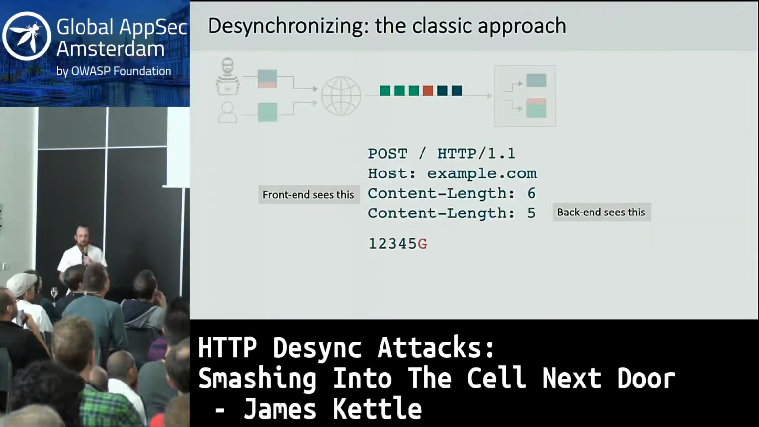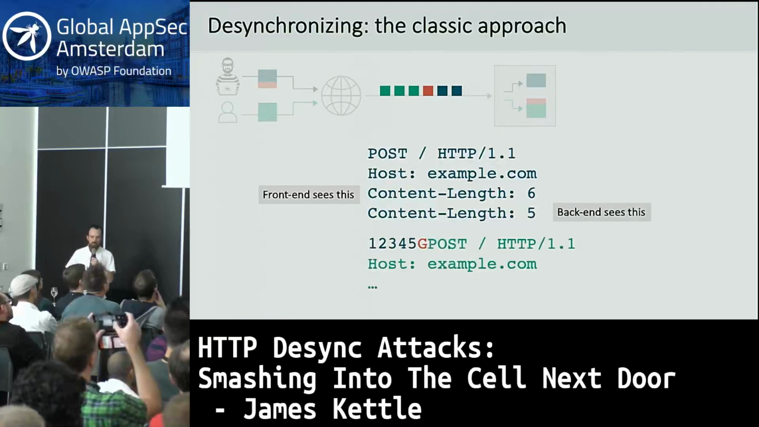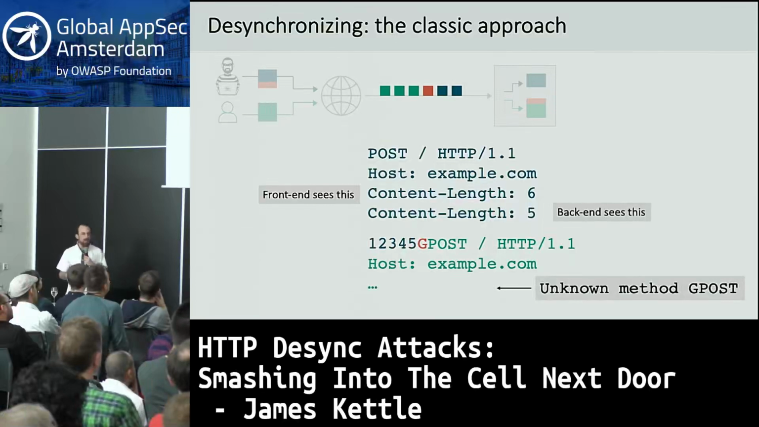This request is ambiguous because we're using an absolutely classic desynchronization technique. We've simply specified the content length header twice. And in this example, the front end is looking at the first content length header, so it's forwarding all the blue data and the orange G onto the back end. The back end looks at the second content length header, so it reads off all the blue data, and it thinks the G is the start of the next request. So when the next request arrives, it just gets this G at the start, and whoever that is probably going to get a response saying something like unknown method GPOST. And that's it. We've successfully done a request smuggling attack.